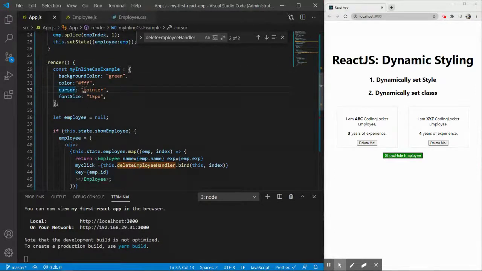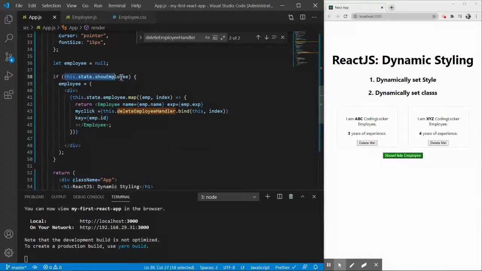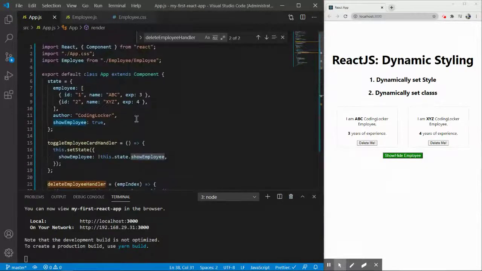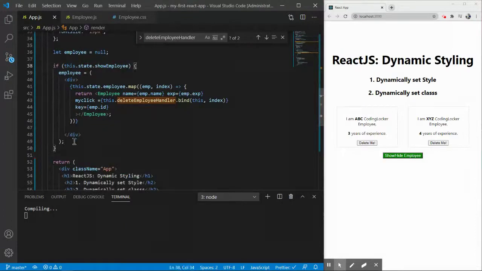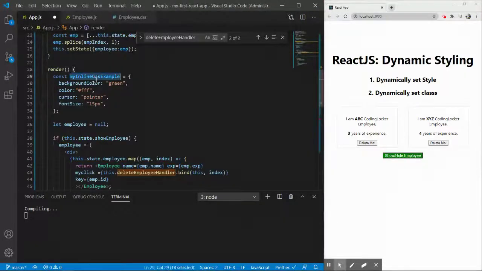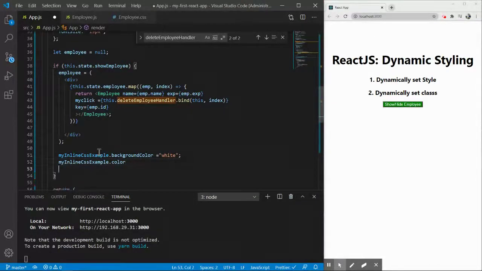So what if I want to make any changes based on some conditions? How do I make that change? We'll see that. For that, let's suppose this.state.showEmployee, which had the true value, let it be false at first, and if the value changes, we need to change some CSS as well. So copy this one, maybe my style.backgroundColor, let's try to set it to white, and also I want to set the color as well to black.